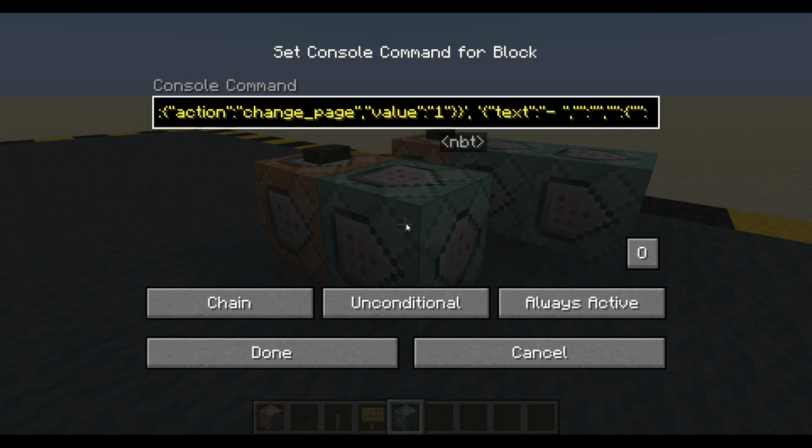Minus sign. And then we'll say color green. And then our click event will need an action. The action will be run a command, and the value of that command will be trigger teleport set, let's say 1. That seems all right. Yep.